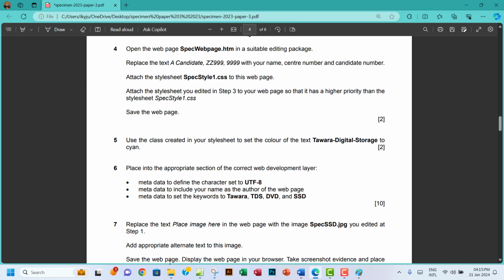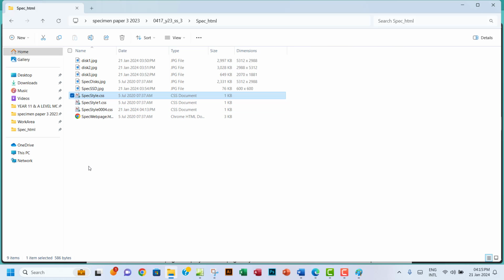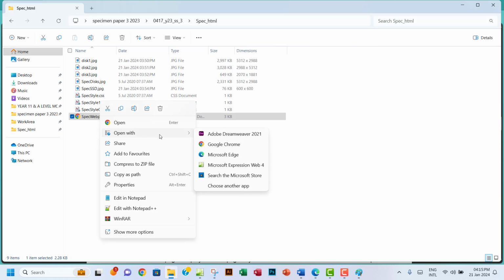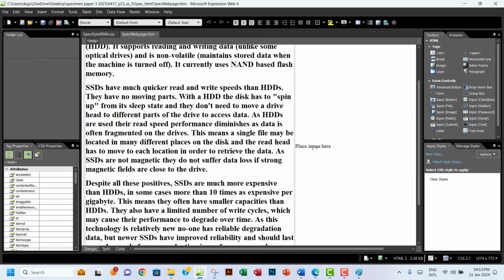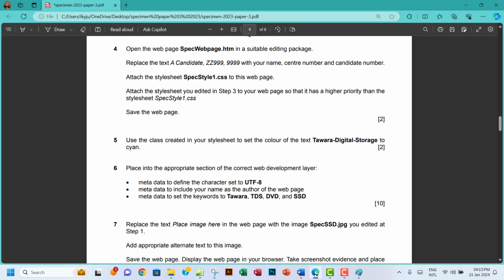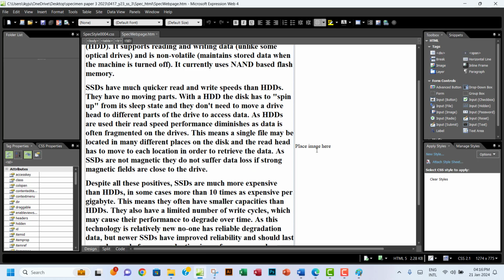Okay, so let's go ahead to open that. Let's right click here and then open it right here. So I'm going to go to design view actually. So look for the text here. So we've been able to open that. So let me just go replace the text a candidate, and then all this text here with your name, center number, and candidate number. Okay, so which is here.